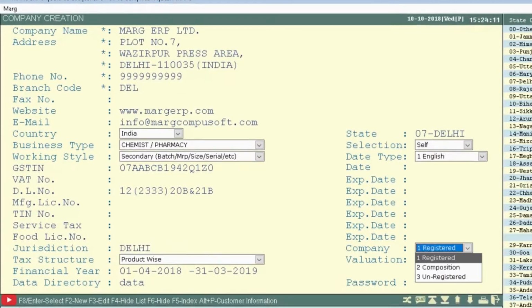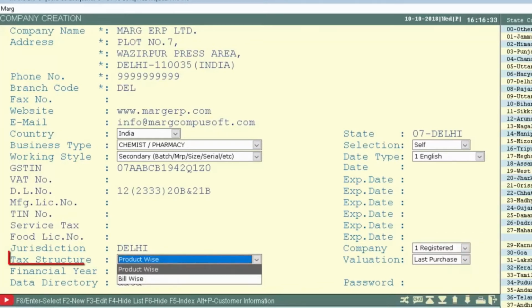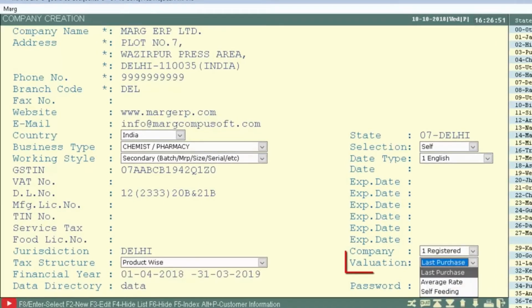Then is company. Here 3 options are given to you in this drop down: registered, composition and unregistered. If your company comes under the registered category, then you will select registered here. And if your company comes under the composition scheme, then you will select composition here. And if your company is not registered yet, then you will select the unregistered option. Then is tax structure. There are 2 options shown to you in this field: product wise and bill wise. Here you will select how you charge tax, bill wise or product wise. Then is valuation.